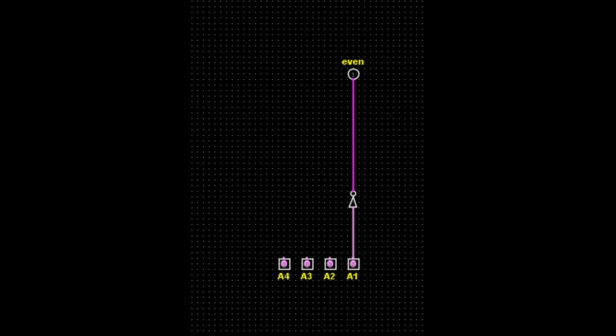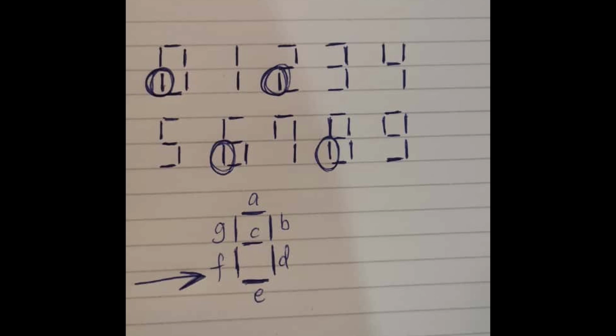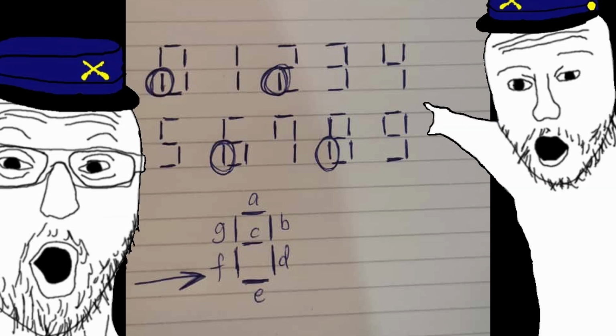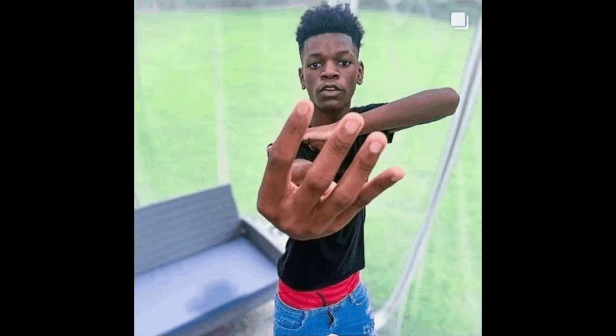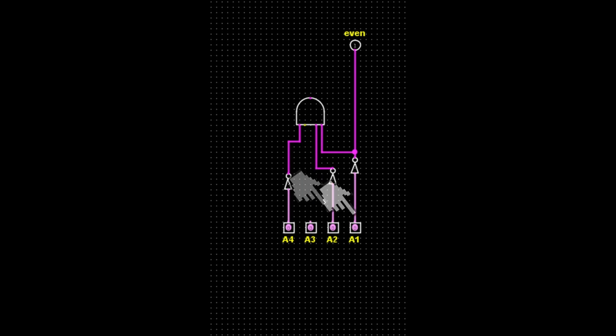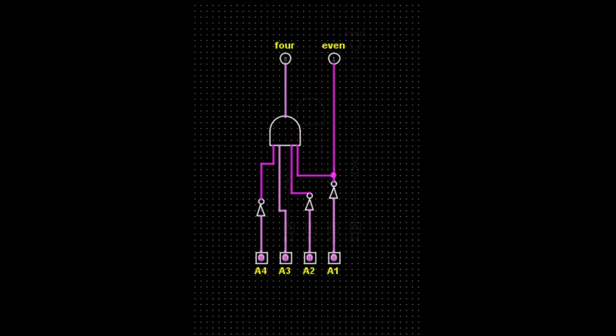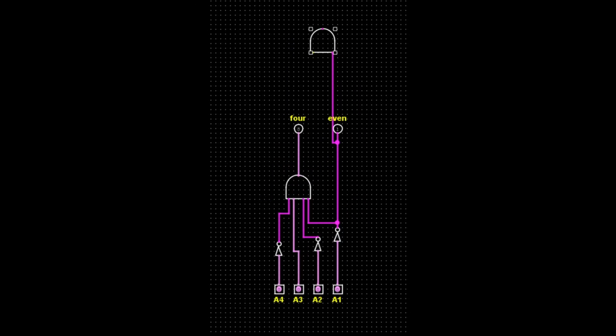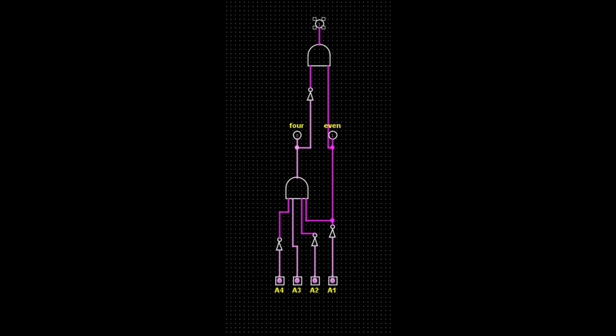Now I lied, not all the even numbers turn the F segment on. It's off for 4. So what we have to do is check if the number is 4. And it's only 4 if this, this, and this are all zeros, and this is a 1. So if it's even and it's not 4, then F should be on.